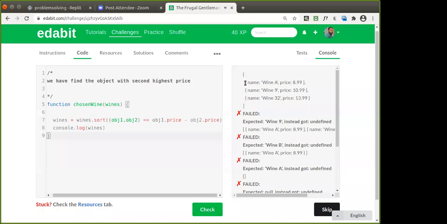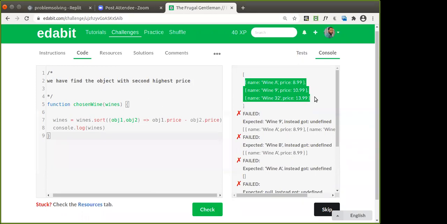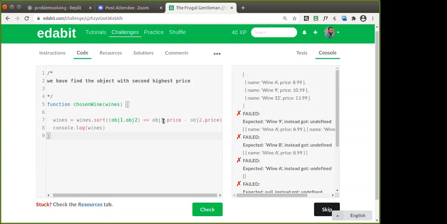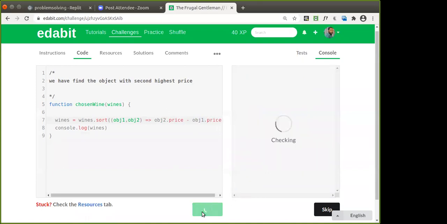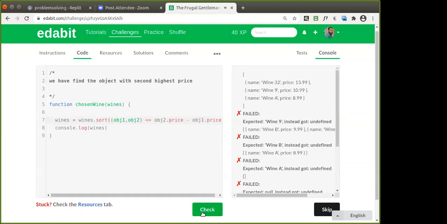Yeah, you can see here in this case we got the array of objects in sorted order with respect to the price, isn't it? That is in ascending order. Now if you want descending order, you can give object 2 minus this one. Let's check this one. Yeah, we are getting descending order now. That's fine.